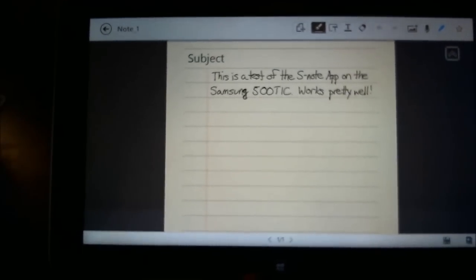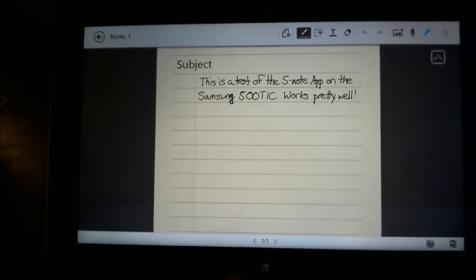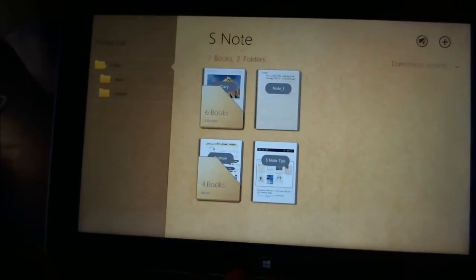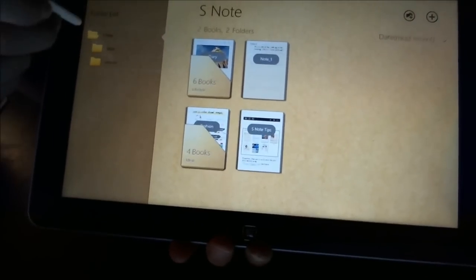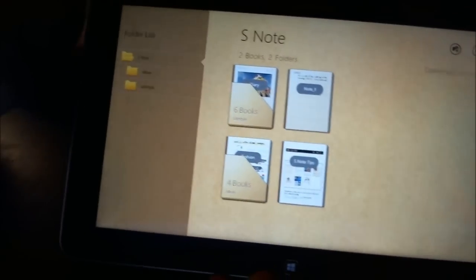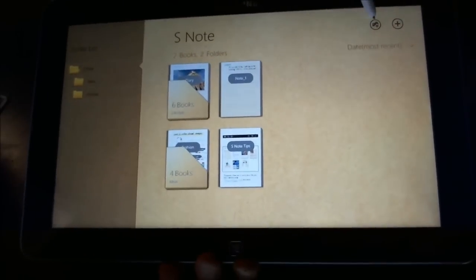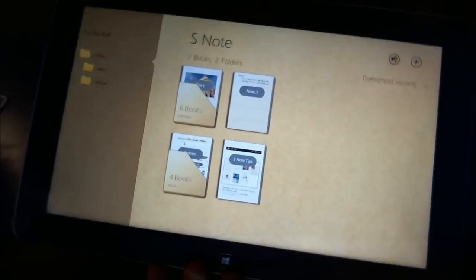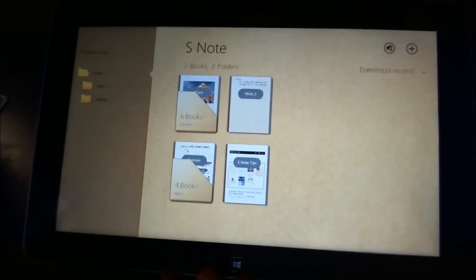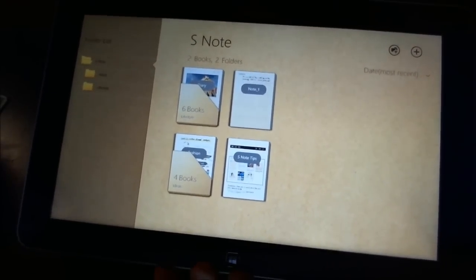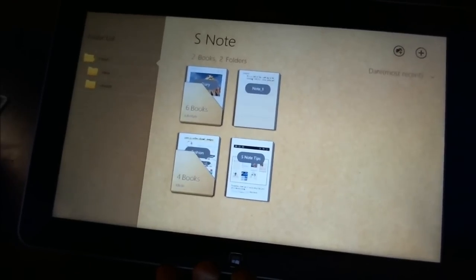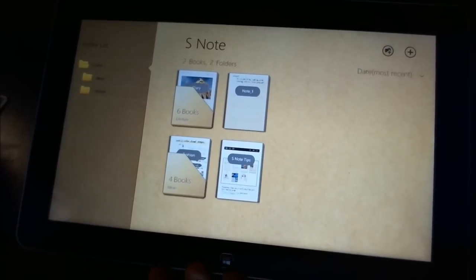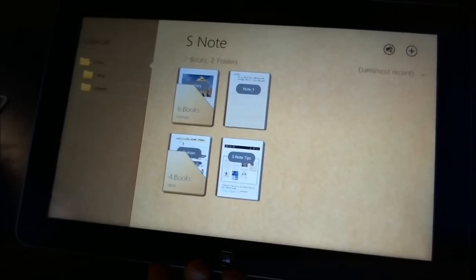So anyway, there's the S Note app here on the Samsung. And then, of course, you have all your different folders over here, and your different notebooks, and making a new note and all that sort of stuff. So it's pretty similar to the OneNote app in Microsoft Office. If you have any more questions about this app and want me to go into it more than what I have here, just let me know and I'll be happy to do that.